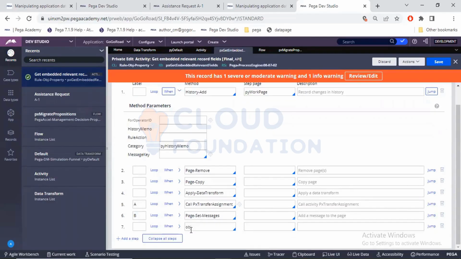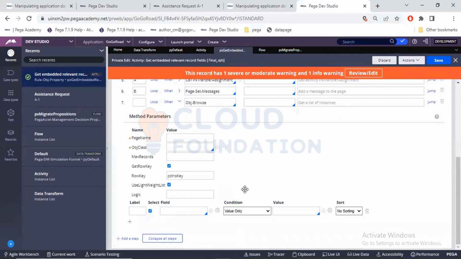If you see Obj-Browse, first let's see what the method parameters are, and then we'll see how we need to use them. If you expand this Obj-Browse, you see the method parameters. What is Obj-Browse expecting? See the required parameters: first page name and class. It is expecting page name and class. Now I'll first explain what the object is.